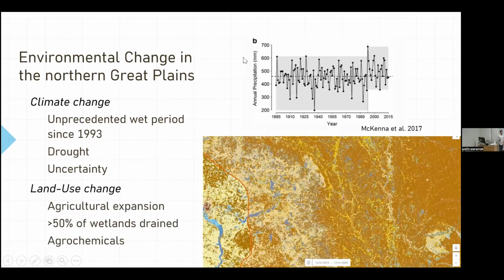Then the other major driving force of environmental change in this area is land use change, really due to agricultural expansion with commodity crops like corn and soybeans. And over 50% of the wetlands have been drained in North Dakota since the 1800s. A lot of habitat loss, a lot of fragmentation, and then also the introduction of agrochemicals like fertilizers and pesticides, which can have further effects to degrade the environment.